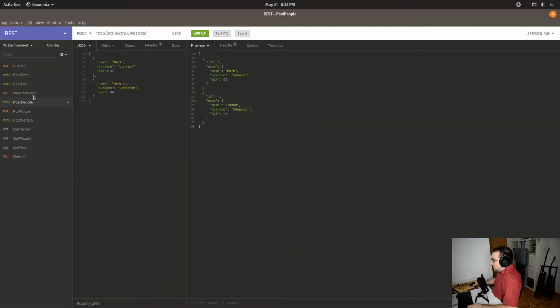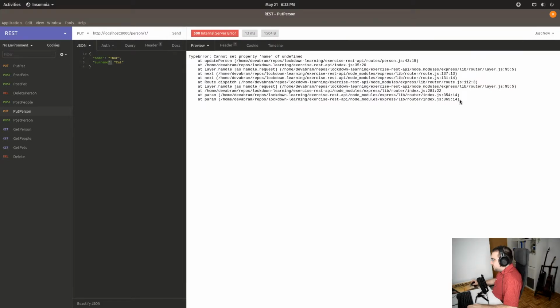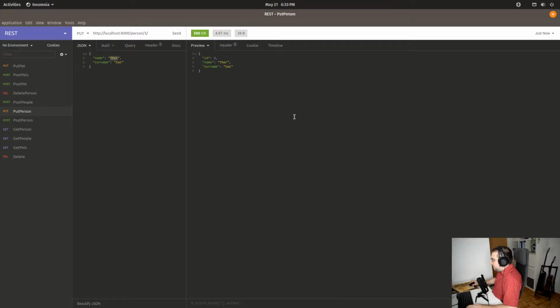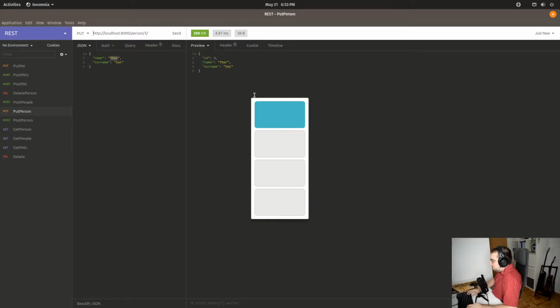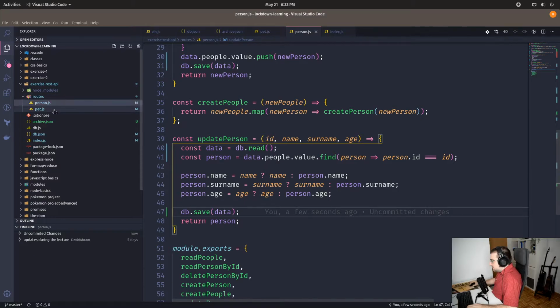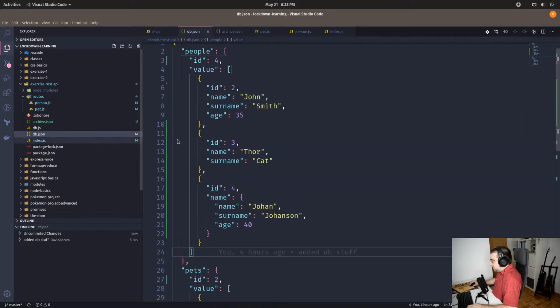So in our put person, name, surname, okay. Oh, you see, undefined. Why? Because we don't have the one here. So let's write 3. Let's go back to db.json.